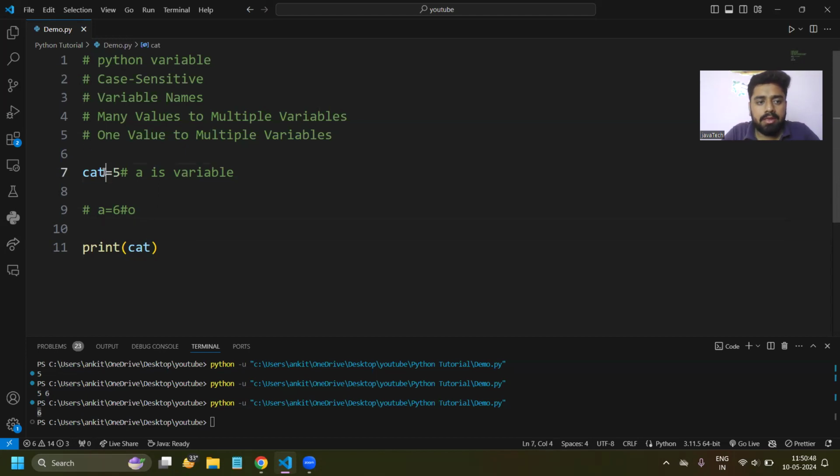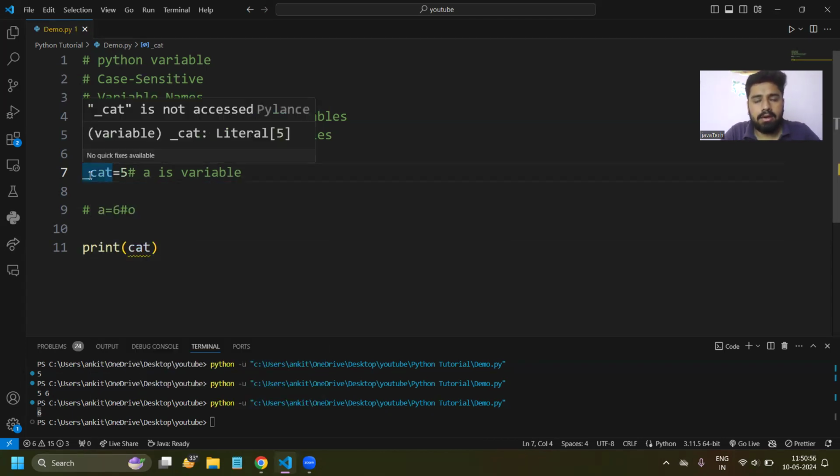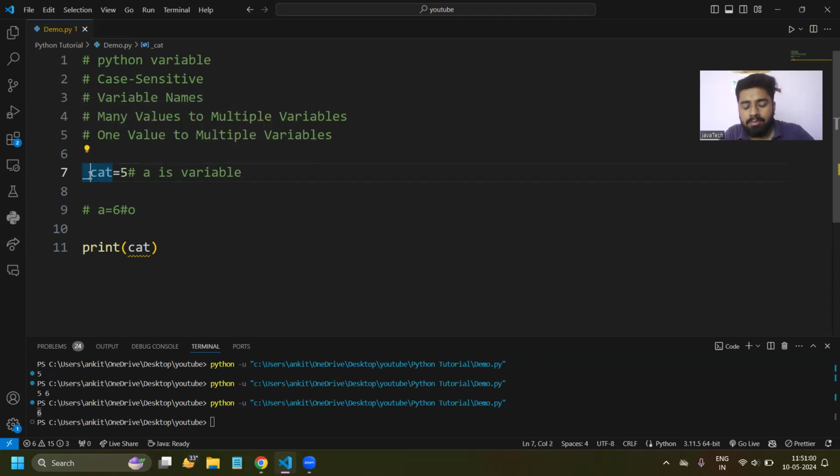Okay, because my variable name is a cat. Also, you can use certain characters, like an underscore, before or after your variable name. It is allowed in Python programming, which means you can use an underscore as well when defining the name of your variable.